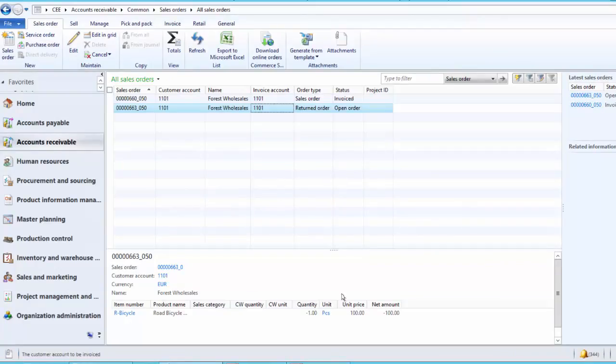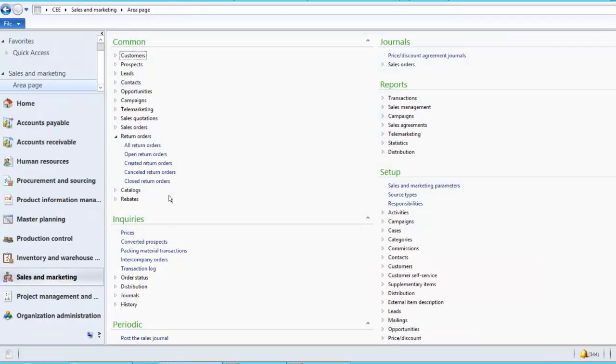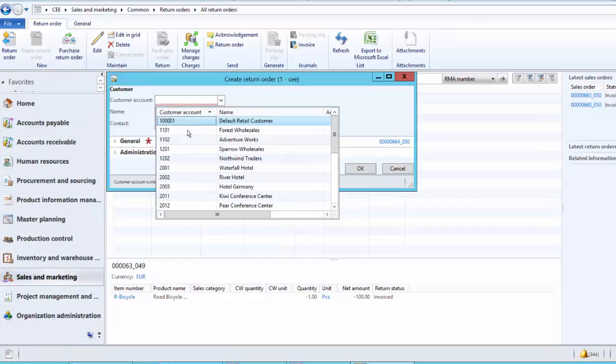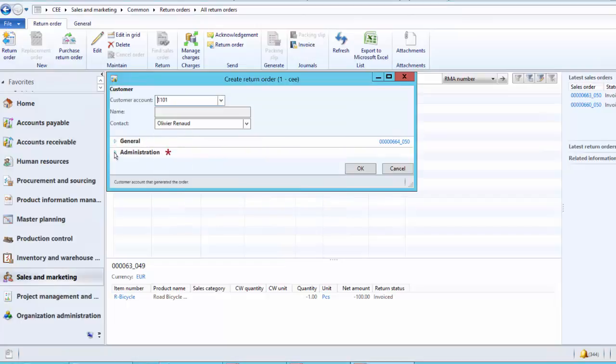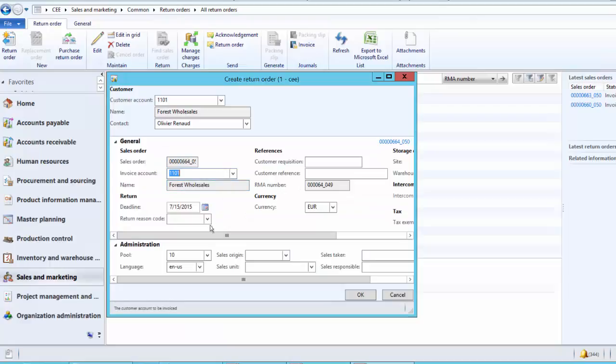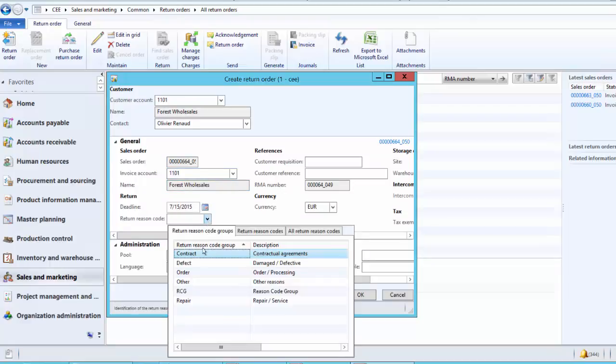Now we have another 5 pieces also being returned, and we will create another return order with a different reason code. So again go to Sales and marketing, click on All return orders and click on return orders. Select the same customer, but this time we will have a different reason code, and under the defective reason code group we will select 21 defective.